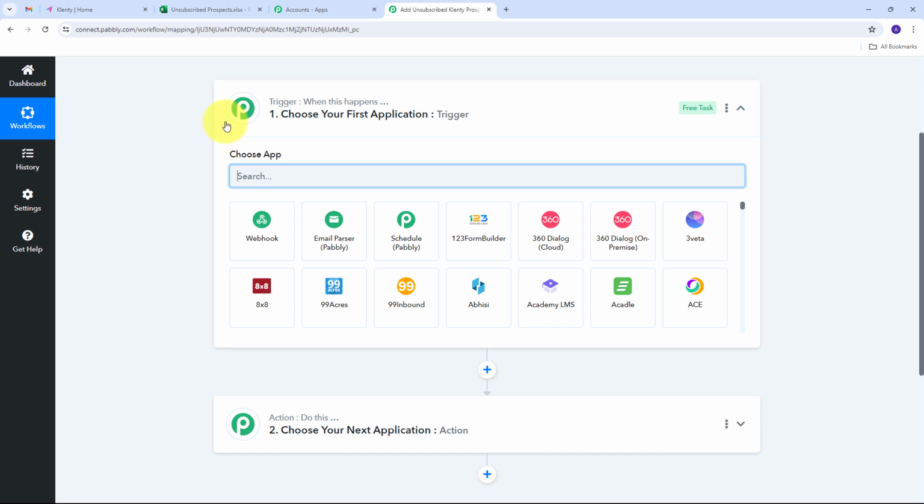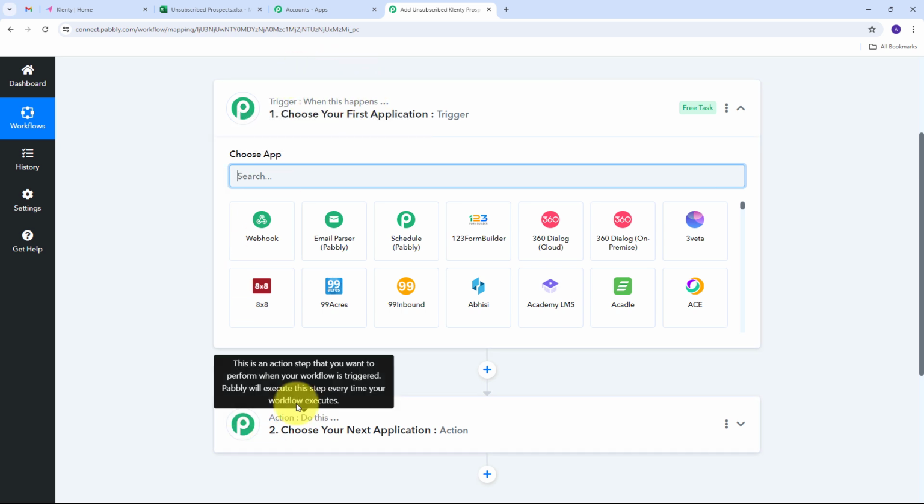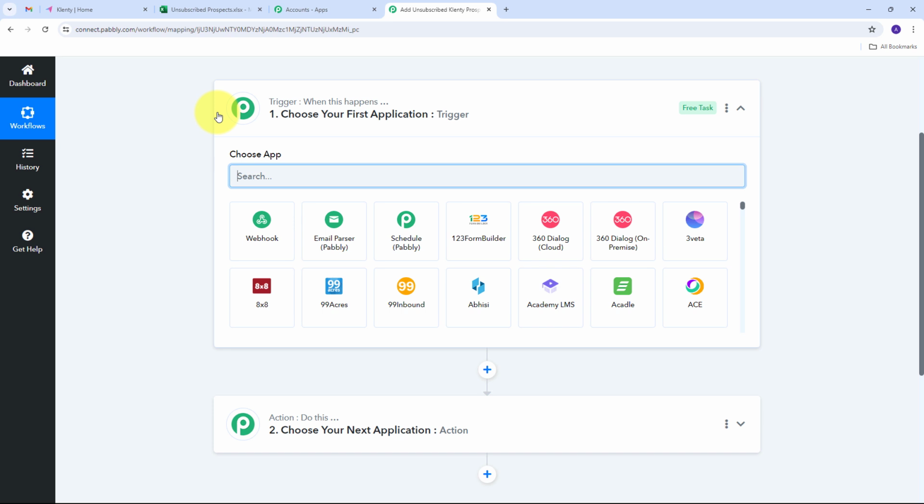Here we have two boxes, trigger and action. These are the two main principles on which our workflow works. Trigger says when this happens, action says do this. So the trigger is going to be the first step that will get executed in our workflow, and the action will just follow that. So we need to first set up our trigger, and in our workflow we can only set up one trigger step and multiple action steps.